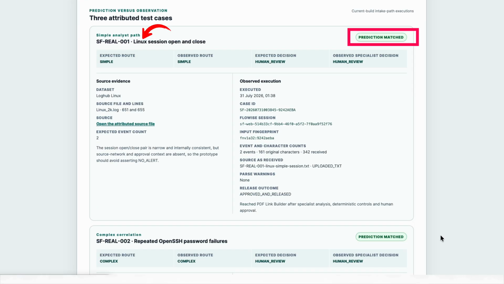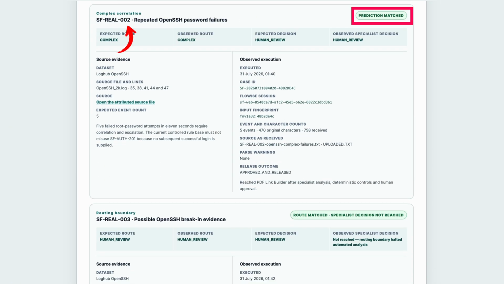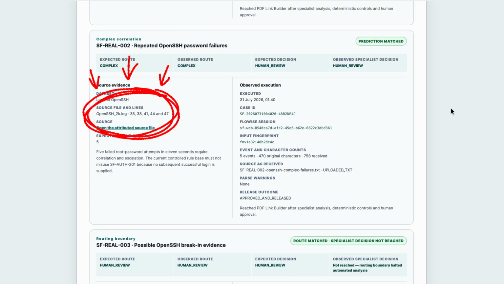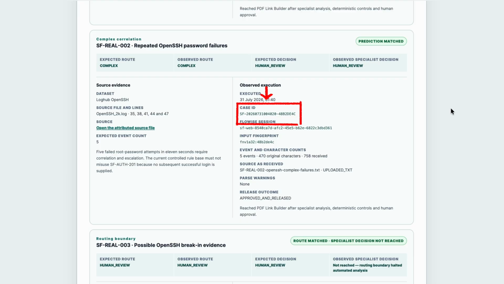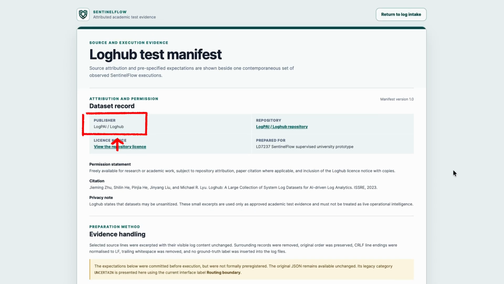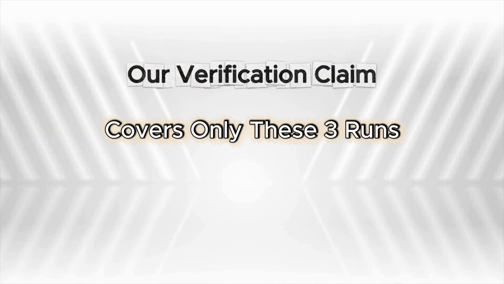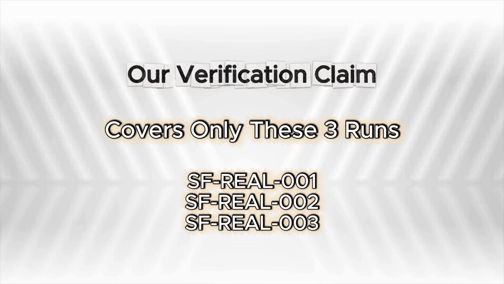The first 2 cases matched their predictions and reached approved report release. The third case matched the human_review routing boundary, halted before specialist analysis, and produced no report. Each execution records the source lines, event count, case identifier, Flowise session, input fingerprint, pass warnings, and release outcome. The LogHub repository, license notice, and academic paper citation remain attached. Our verification claim is therefore limited to these 3 documented executions.